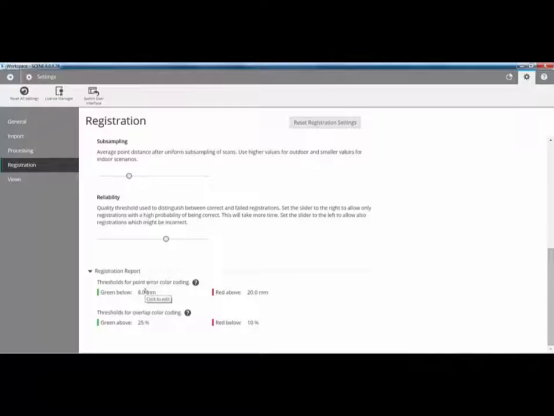To edit these, we simply click in the dialog box, type in the new value, which could be 4mm here, and over here we could have 8mm, and then just click the tick. The same thresholds apply for overlap and color coding. So very quickly in the registration report we get visual feedback of whether a registration is good or bad.